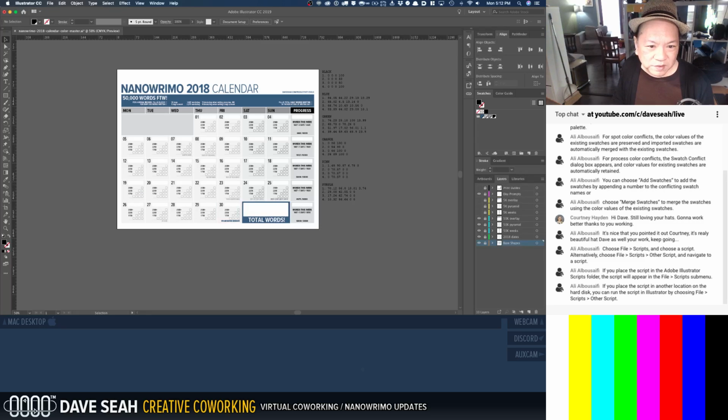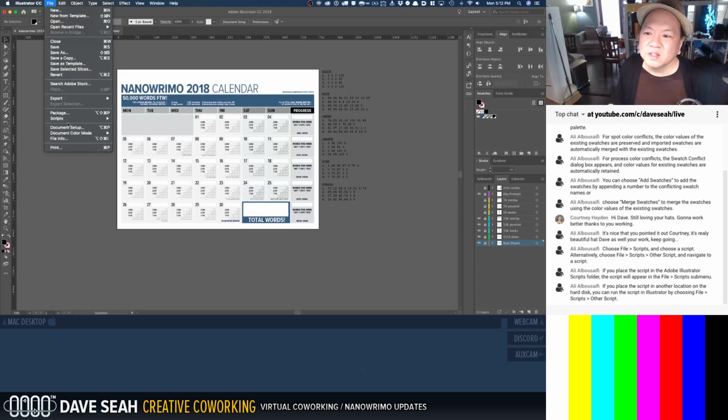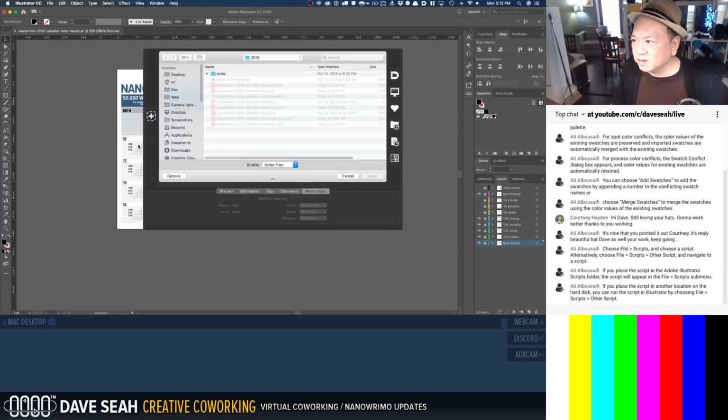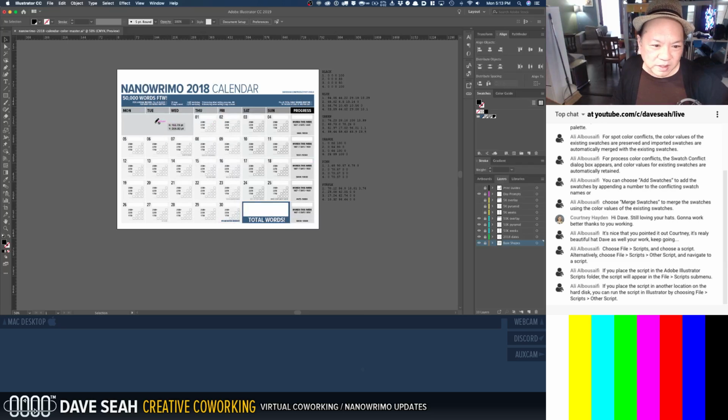Ellie says, choose file scripts, choose a script, alternately choose file scripts other script, and navigate to a script. If you place a script in Adobe Illustrator Scripts Center, the script will appear in the script submenu. If you place a script in another location, you can run the script by choosing file scripts other script. Let's take a look at that. Interesting. File scripts. Okay. So that's how I can do it. Huh. Okay, thanks for that tip, Ellie. I'll play with that later. You still need to write the script to access the swatch objects and see what it does.